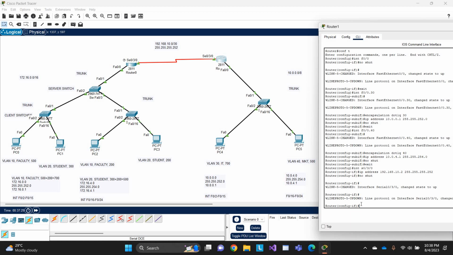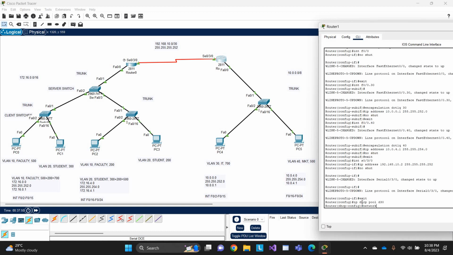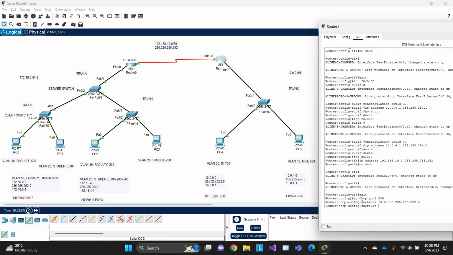Now let us configure the DHCP pools for this side also. I have two VLANs, so I need two pools. So ip dhcp pool D30. The network here is 10.0.0.0, subnet mask is 255.255.252.0. The default gateway is the first host, that is 10.0.0.1.